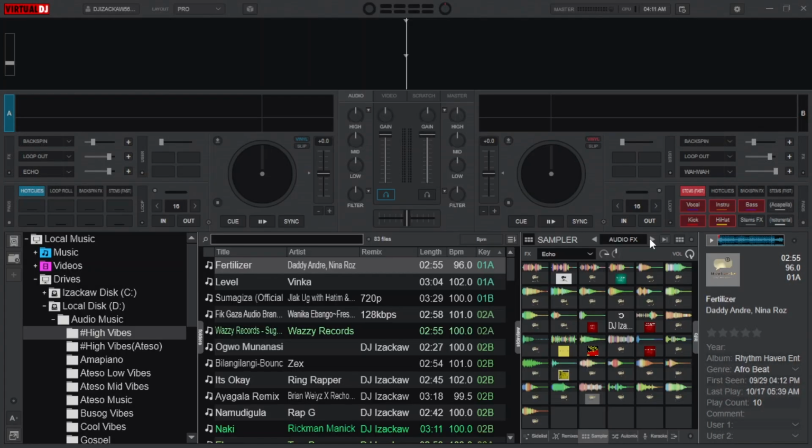In the previous episode, we learned the very basics of custom keyboard mapping in Virtual DJ, which left us hoping for episode 2. And that's why I'm here today to make it happen.